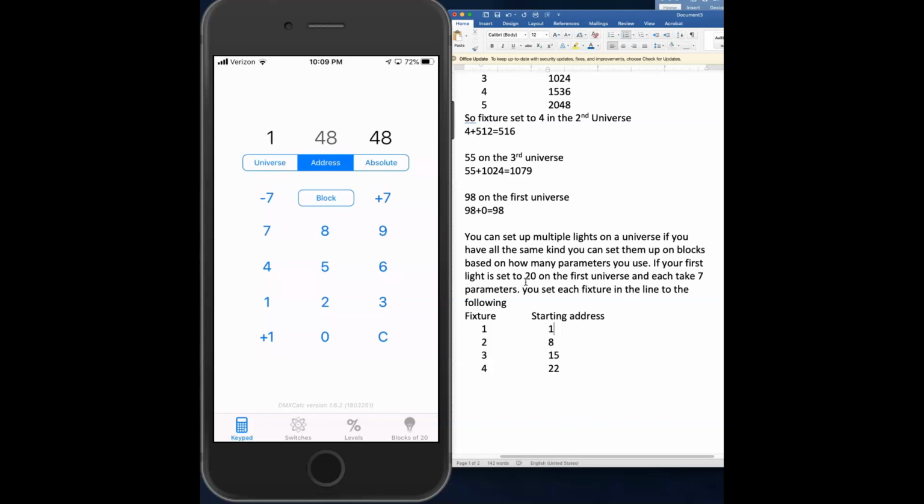Now, what if I wanted those to be in the second universe? Then I would just click on universe and put those on the second universe. Again, the starting address is 20, so it starts at 532, 539, 546, and so on and so forth.